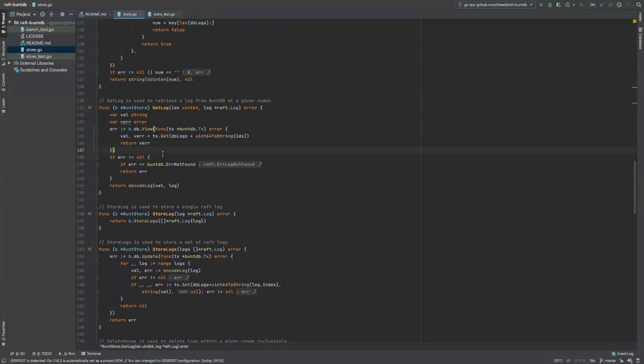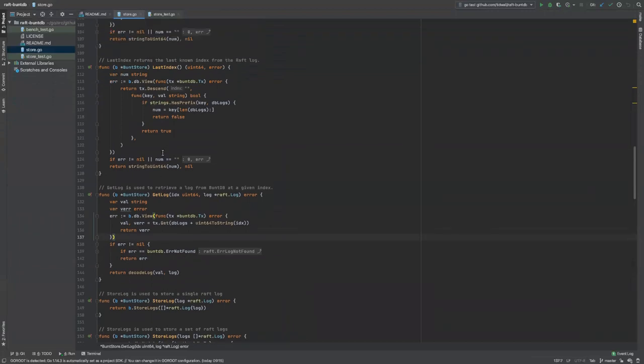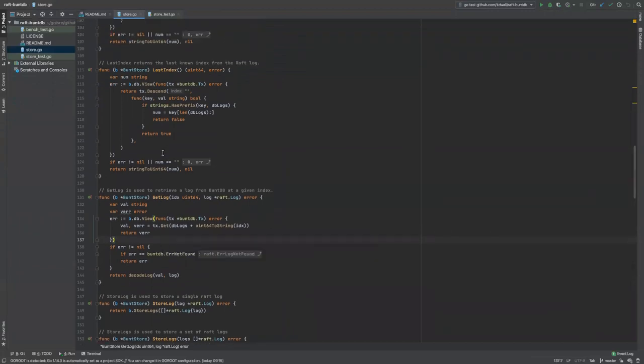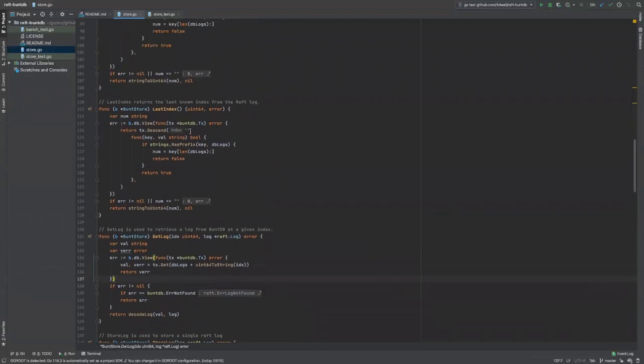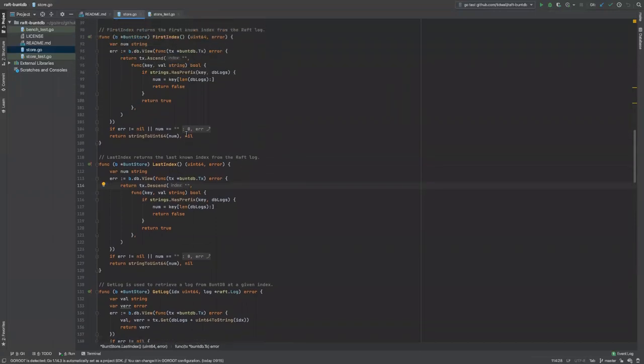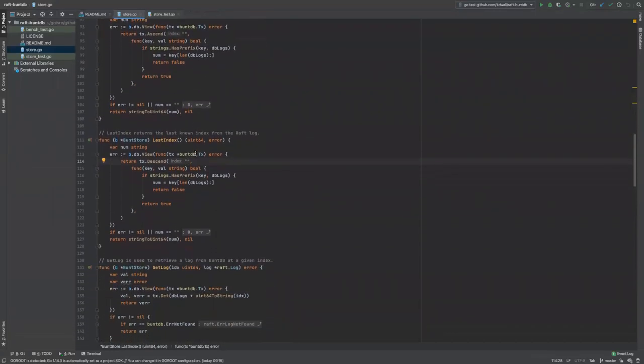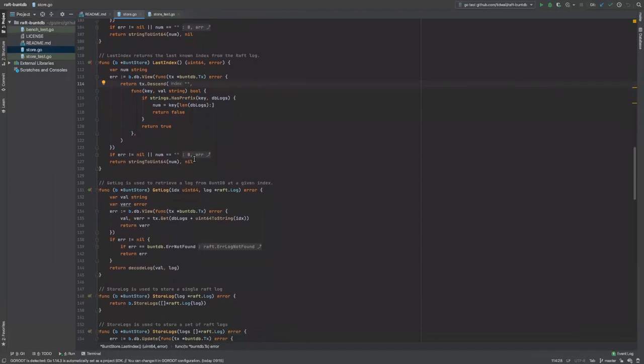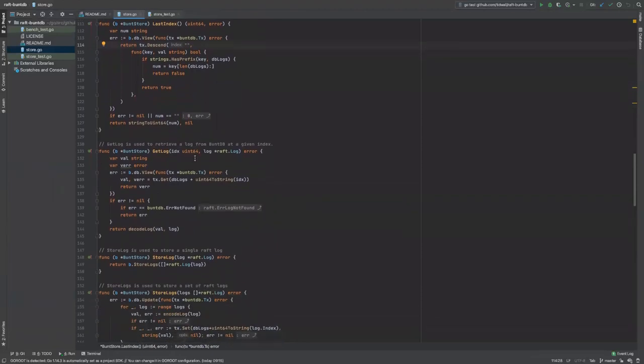Sorry, just go back. What you said was right about the ascend. It's the index. Oh, okay. Yeah, but there are no indexes specified here, so it's just a single data set. Check out Buntdb to know more about indexes.